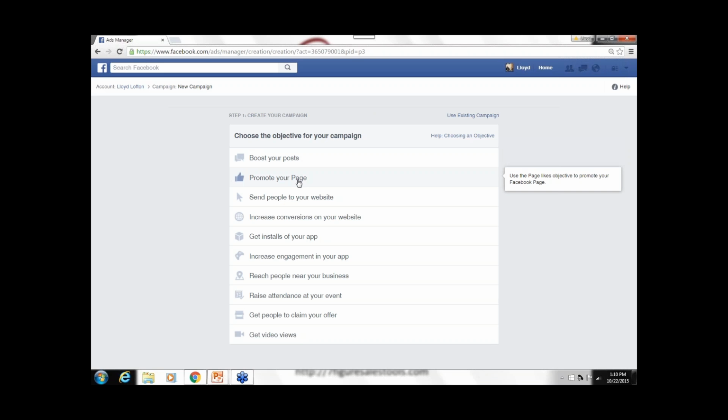You can click this objective to promote your page. So if you want to get people to your Facebook page, you can use this one. You can also send people to your website. That's where you embed your web address and send people to your website. That's probably the one we're going to do today. You can use this one to increase conversions to your website. This gives you a code you put on the header of your website, and you track the conversions of the people that went to your website.